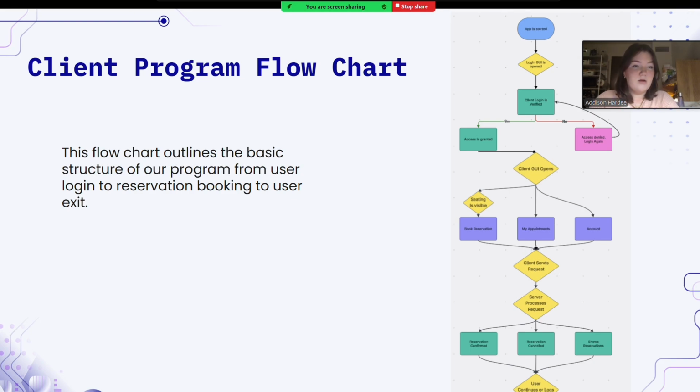For managing appointments, they are allowed to put in their appointment ID or user ID to see what appointments they have, and then either cancel or reschedule those appointments. And then account is just managing their account.